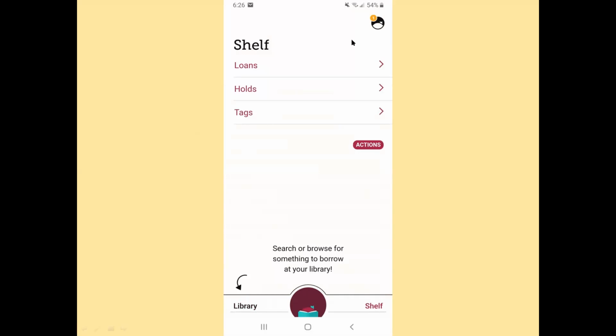So if I tap on shelf, this shows us the things that you have checked out. You'll just click on here to open that up. Things that you have on hold, you can actually place holds like you would with physical books. Tags, that one I'm not sure that we'll be using today.